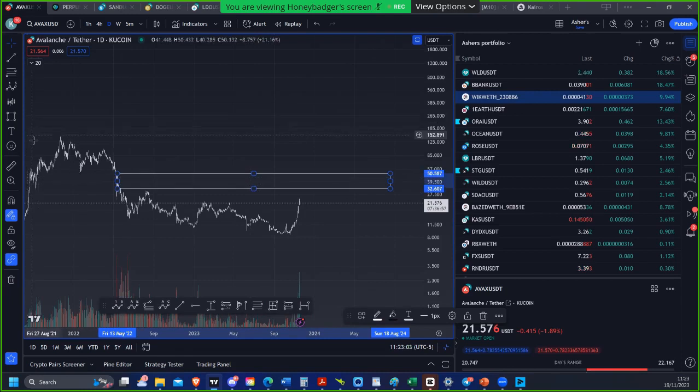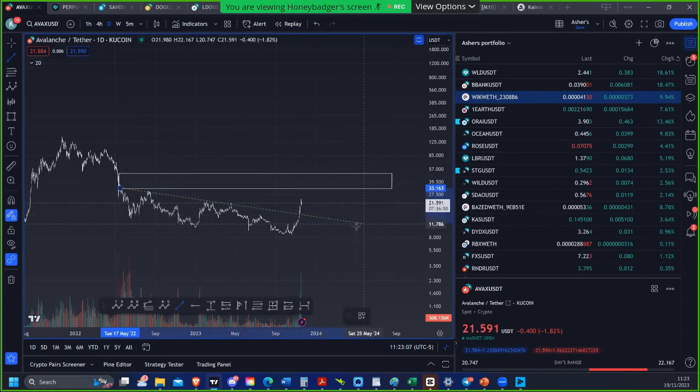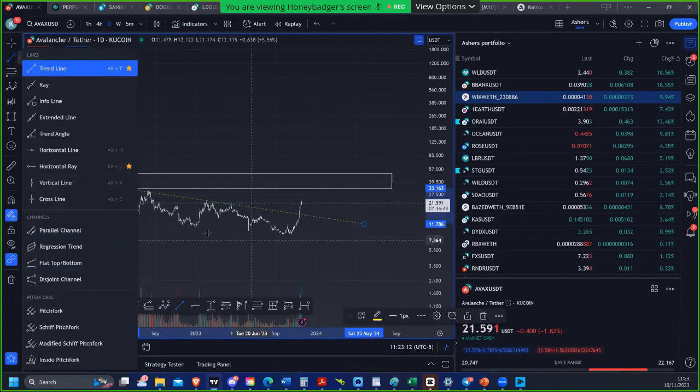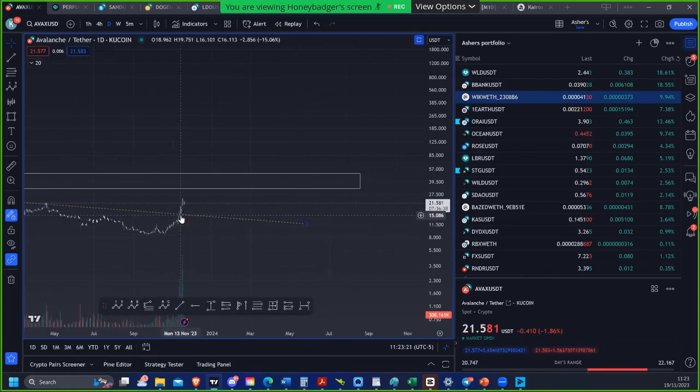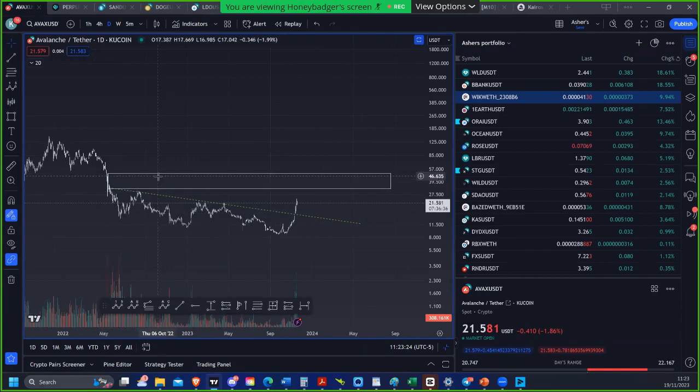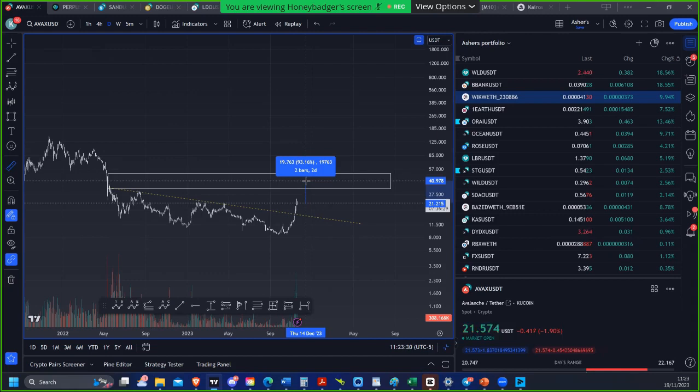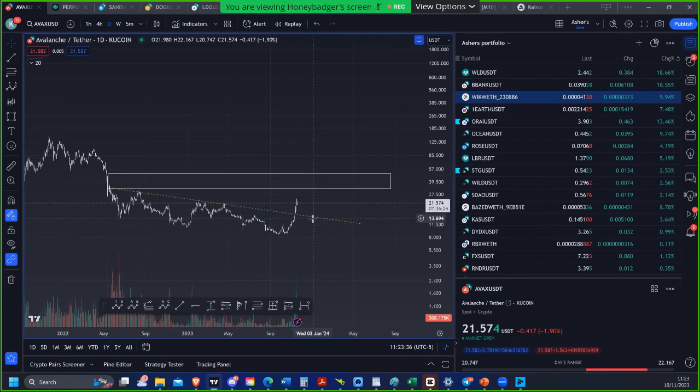Right now we're formulating this pattern here, where we've broken down this downward resistance. We did have a retest of it, and now we're just going to continue up to fill this liquidity void. So this is likely to continue up another 100% from here to around $40, and it's going to be all gas, no brakes. It's just going to be like that from now on, probably, because all the dips are going to be very, very shallow.